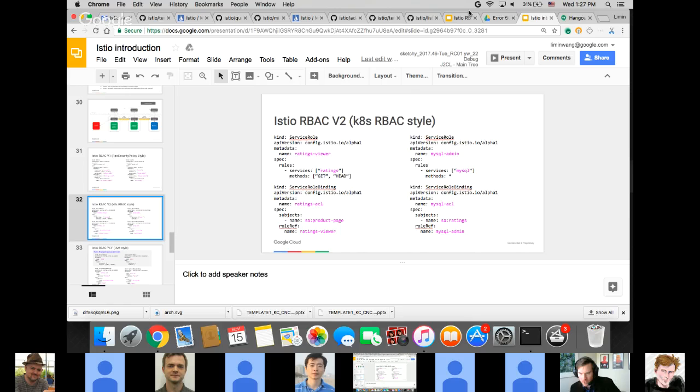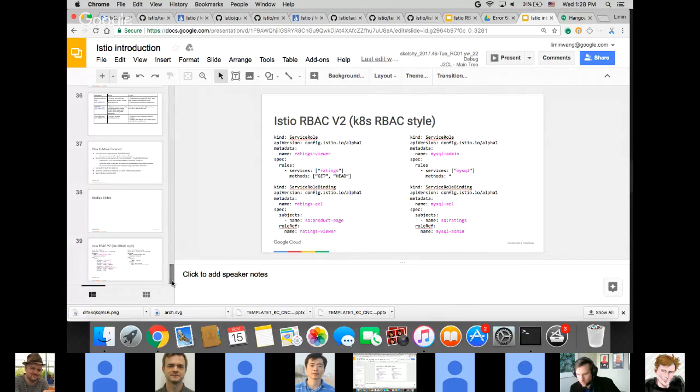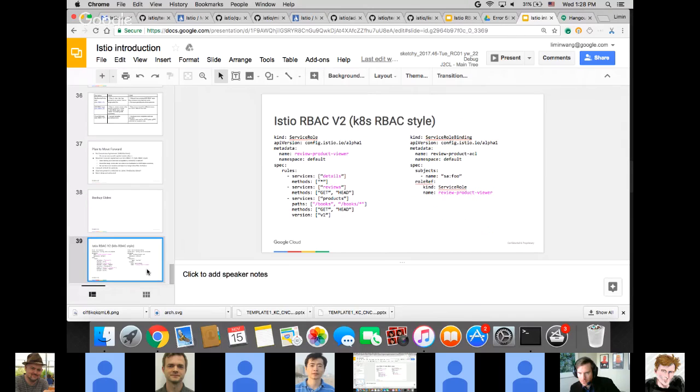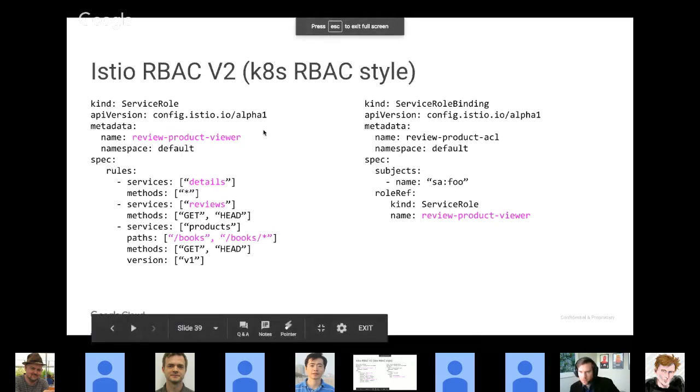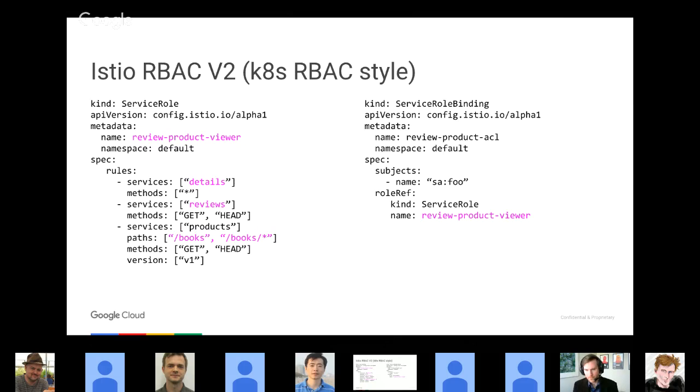Like the two examples that you have are each like one service, but you could have a role that includes permissions on multiple services. Right. Yeah, as long as they're in the same namespace. Yeah, so this is the example in our design doc, right? So you can have a role that can include multiple service objects.